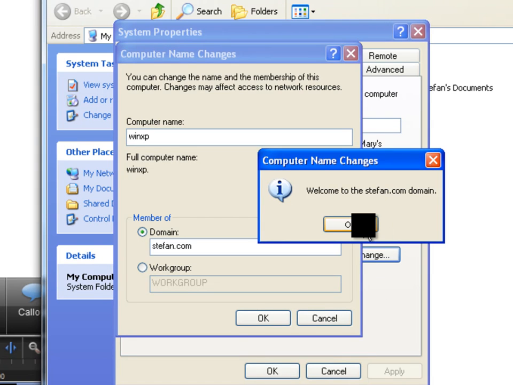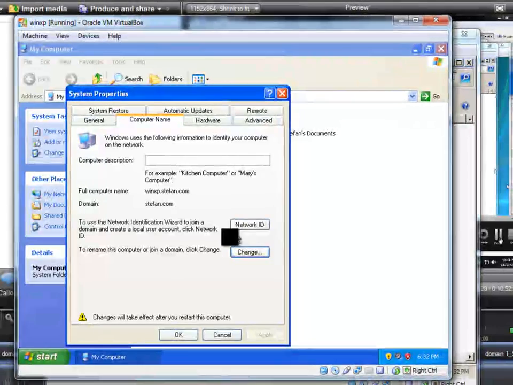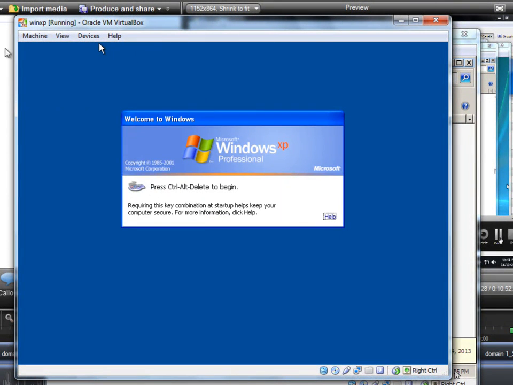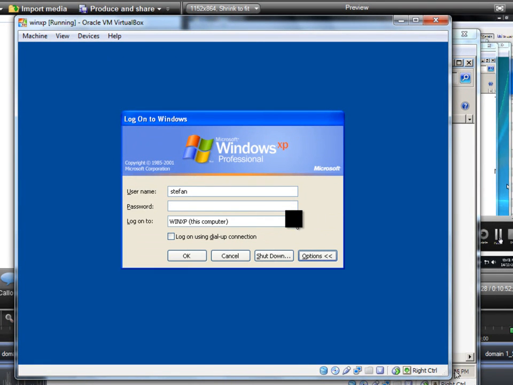And here you have it. This computer has joined the domain. Good news. And of course it must restart. Our machine has restarted. And it asks for a username. You want to click on the options and add the domain name here.